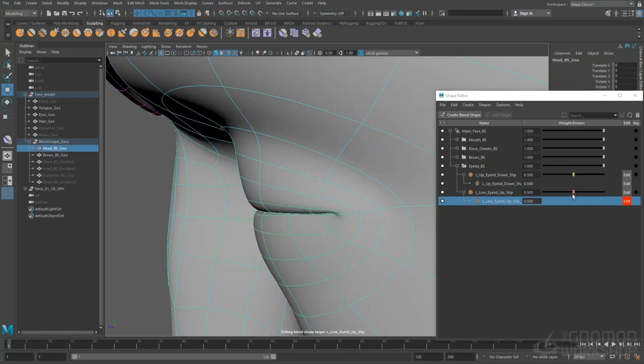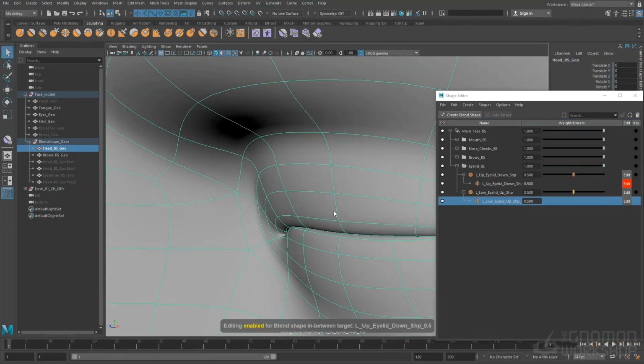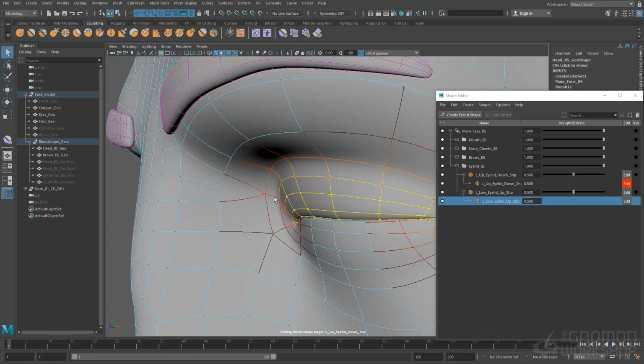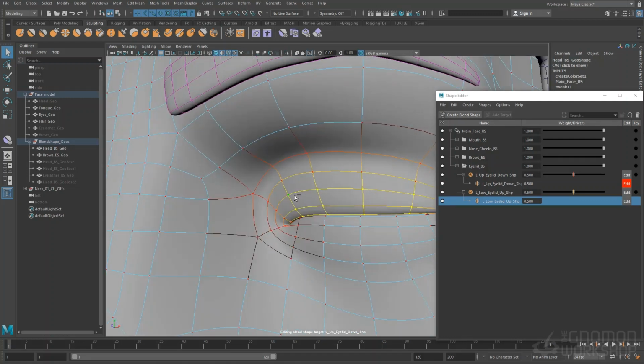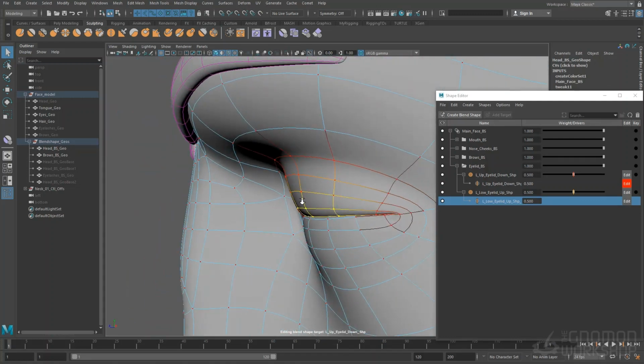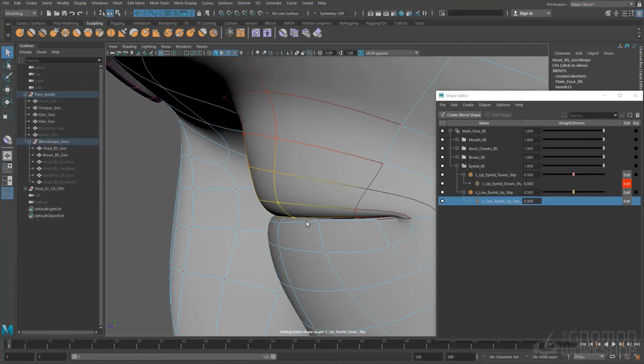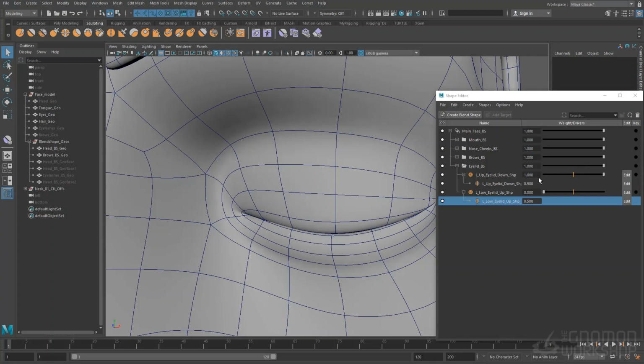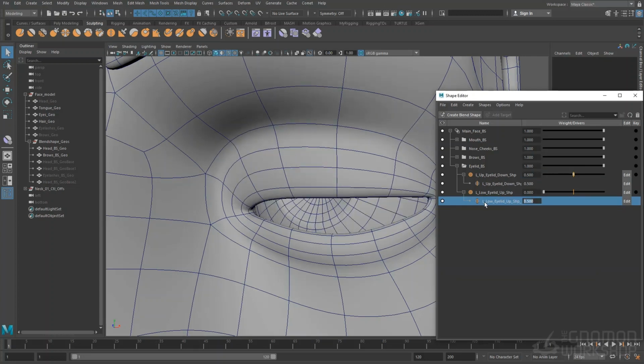And the same for the up one. Going to edit my in-between blend shape. And I am going to move these ones a little bit forward too. So now when I have 0.5 on both of my blend shapes, this is completely closed.